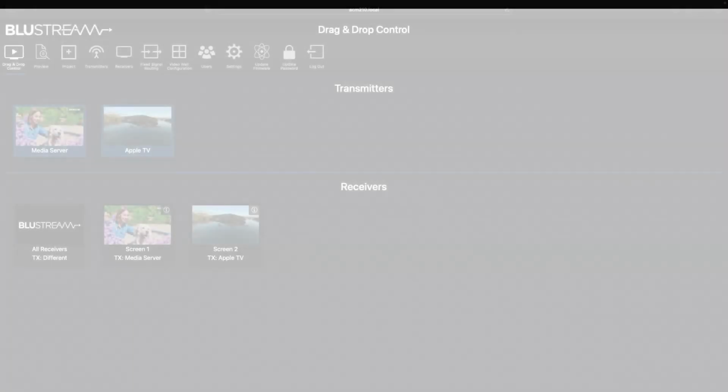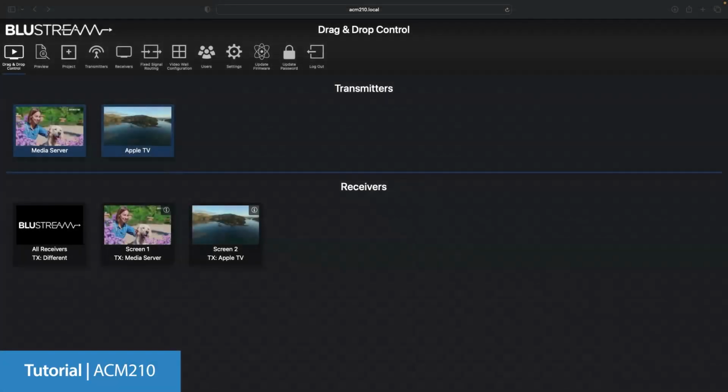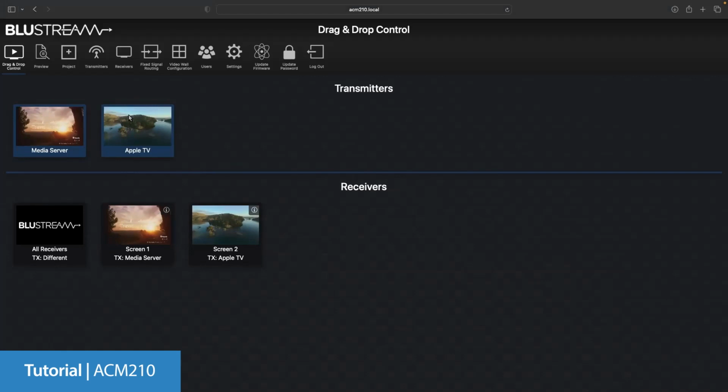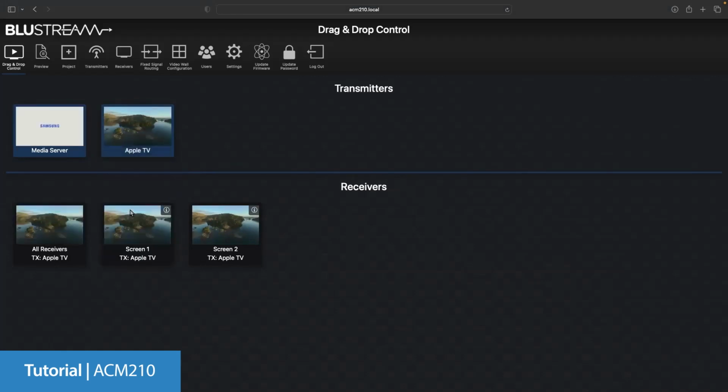Coming back to our 2x2 system that we set up in the last video, we are now going to go through all of the tabs of the ACM. Starting with the drag and drop page. You can see where you are located in the ACM from the blue line under the icon in the top toolbar. Drag and drop is a visually simple way to switch inputs on a multicast system by simply dragging a transmitter to the receiver you wish to view it on.